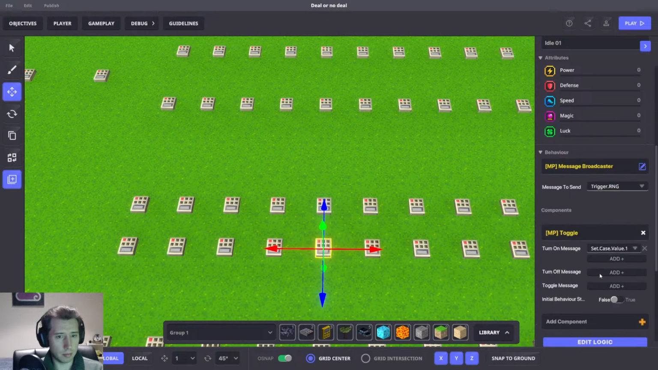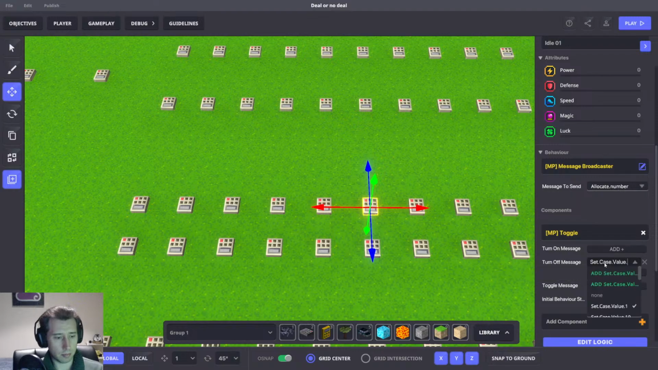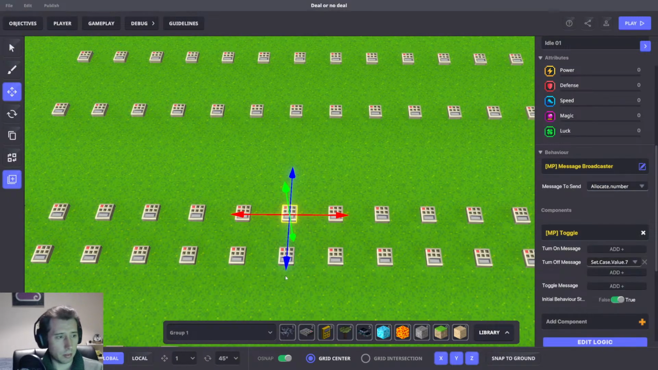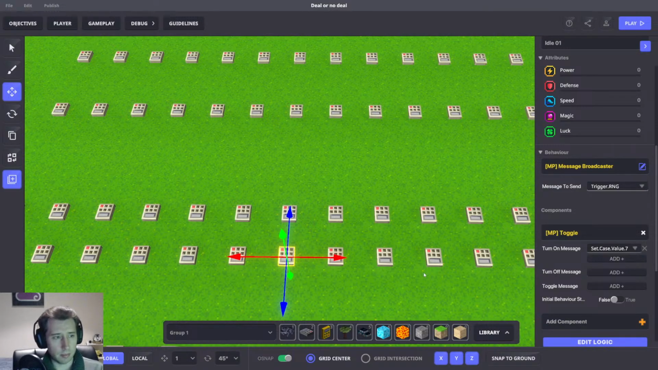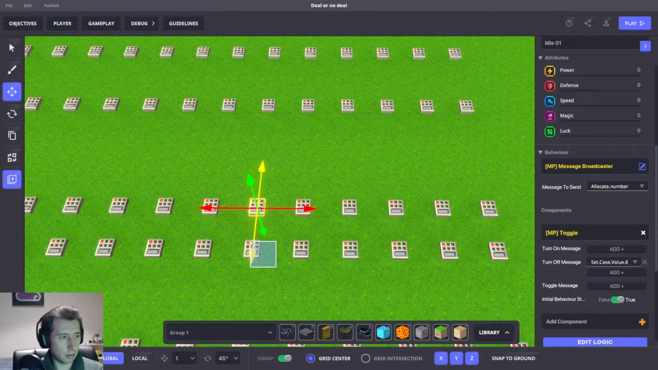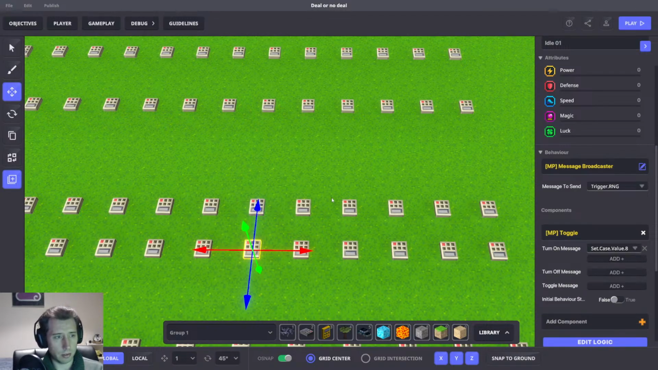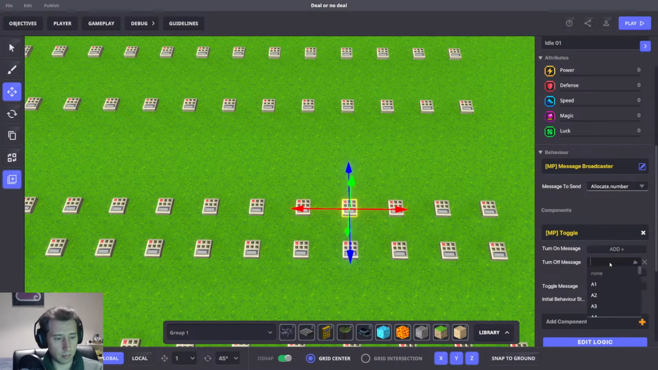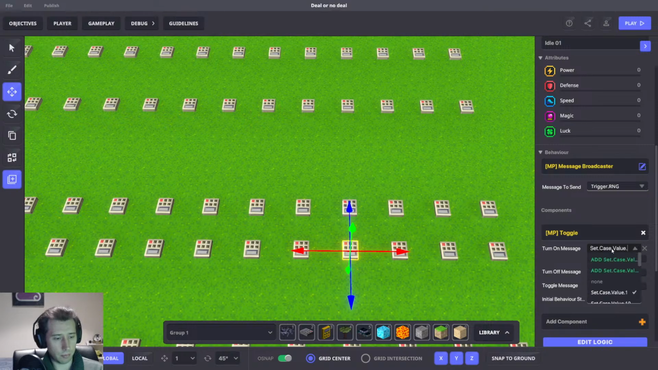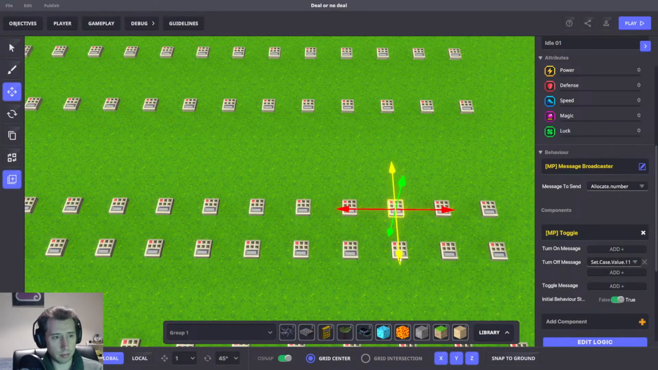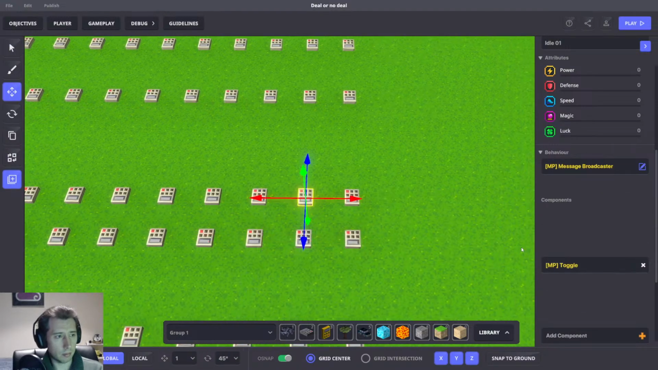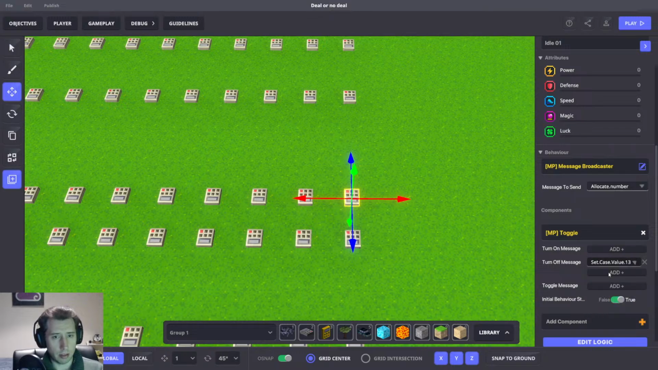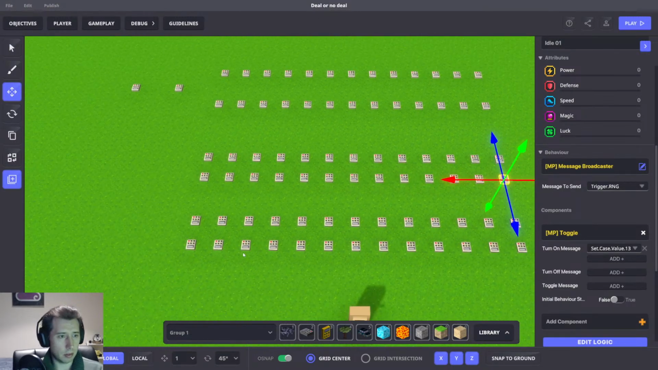5, 5, 6, 6, 7, 7, 8, 8, 9, 9, 10, 10, 11, 11, 12, 12, 13. And 13. Cool. Next row.